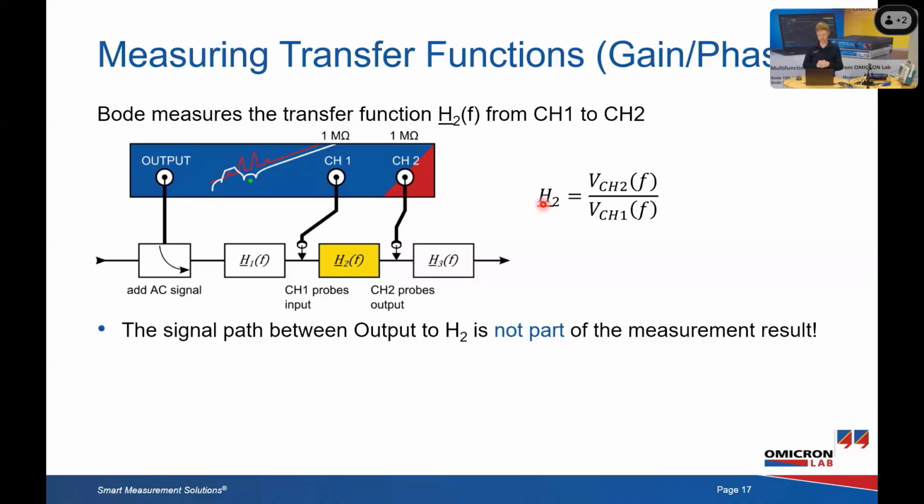Note that the signal path from output to H2, so this add AC signal here and the H1, is not part of the measurement result itself, right? The measurement result itself is dependent on where you connect the probes. Of course, you can have impacts of the absolute signal that you're injecting. It could be smaller or bigger. So you could have good signal to noise or bad signal to noise. You could have enough measurement signal or insufficient ripple, but it will not change the result itself.